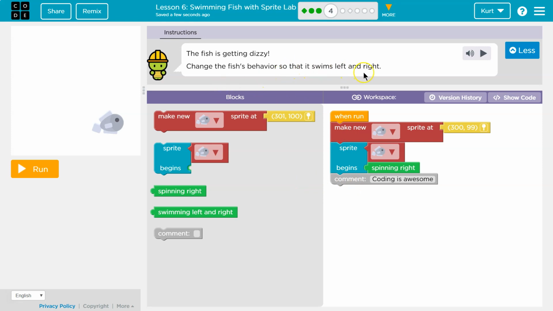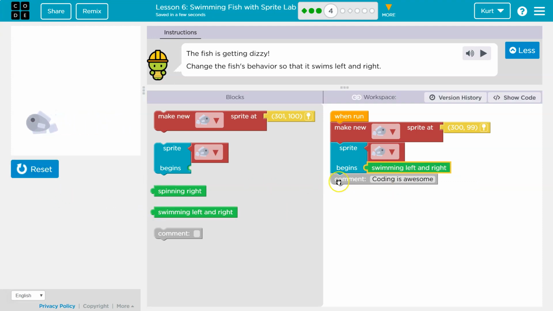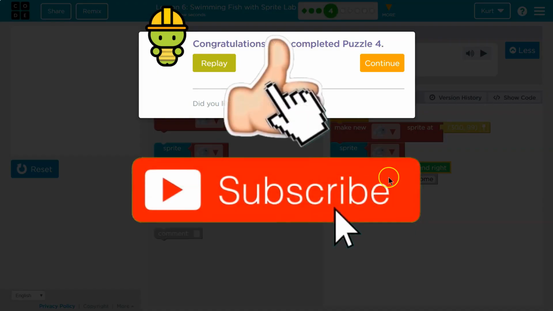But all right. Change the fish's behavior so that it swims left to right. So no more spinning. Goodbye. Ooh, I bet this will do it. Click. Oh, that's cool. And notice it sets up our fish and then swims.